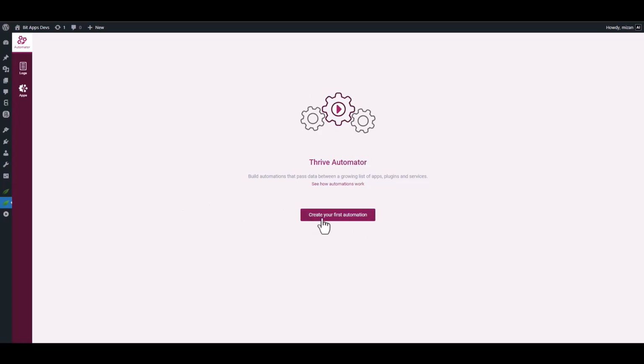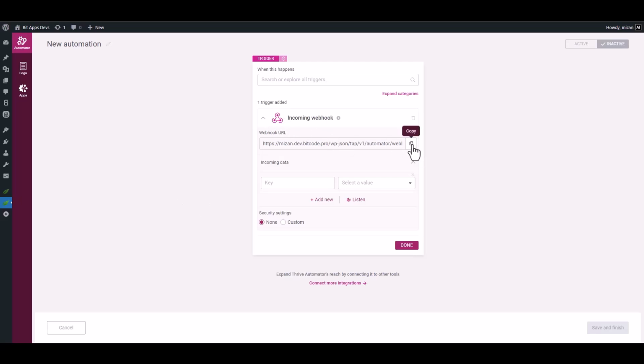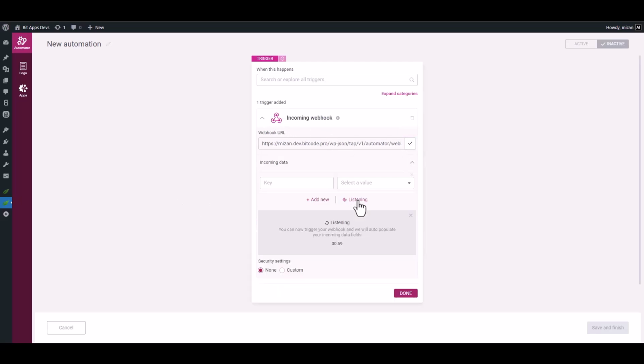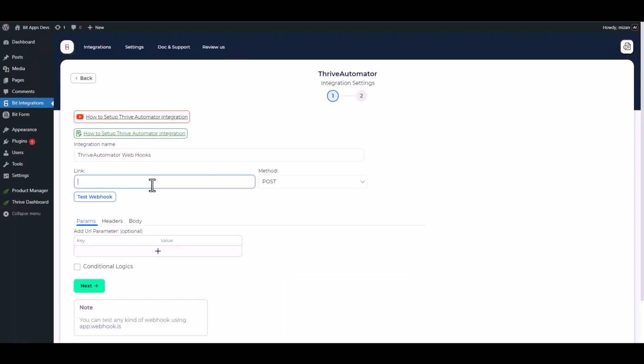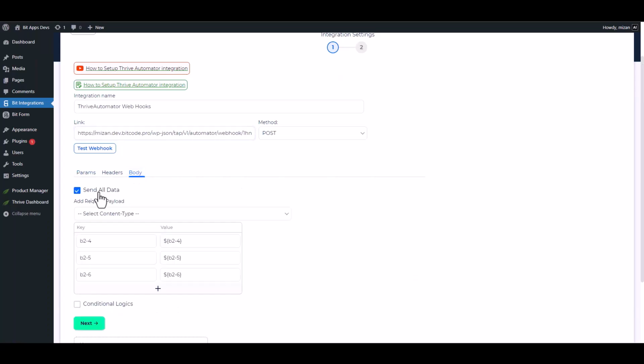Create the first automation. Choose a trigger incoming webhooks. Copy the webhook URL and click on the listen to fetch the URL. Then go back to your integration site and paste it. Body. Send all data. Choose request payload application/JSON. Test webhook. Webhook executed successfully.